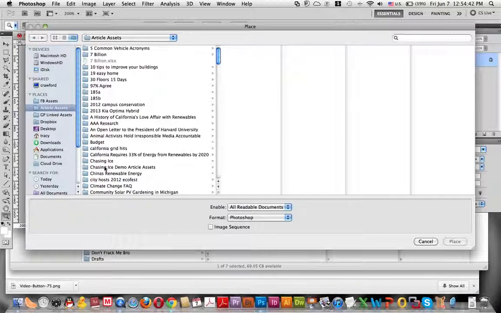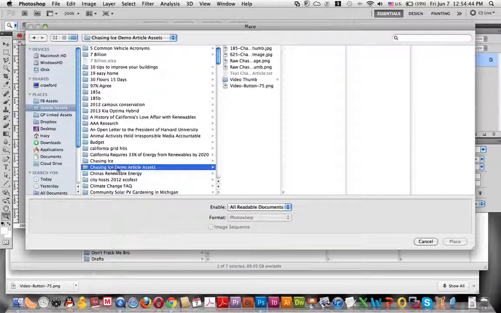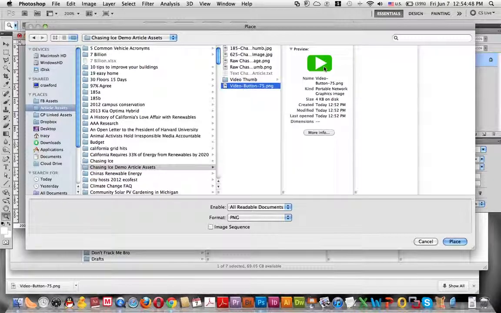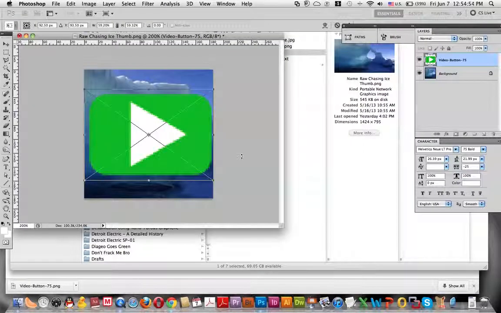Okay, so we'll navigate to the folder which has the video button. There it is. You can see the preview here, and we're just going to click place. Okay, now the button is placed. It's quite too large. All we need to do is resize that.